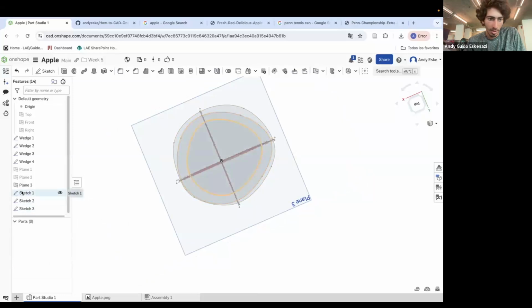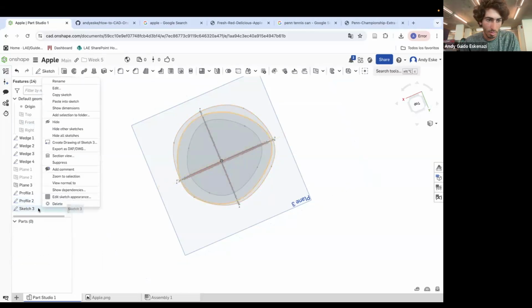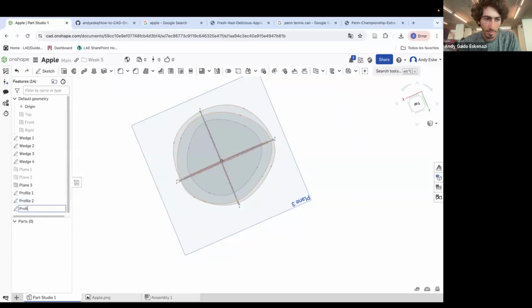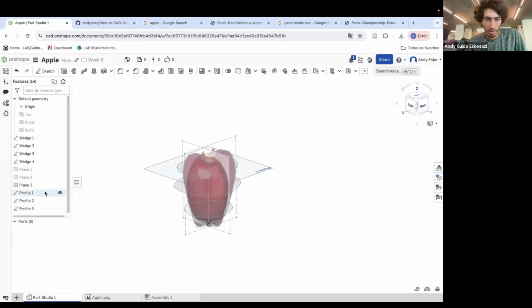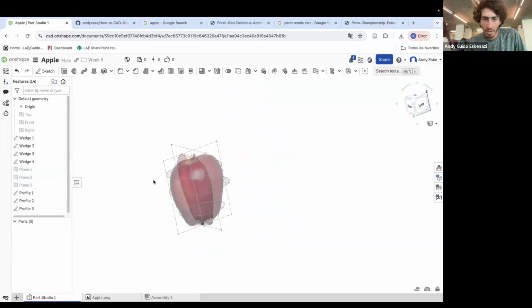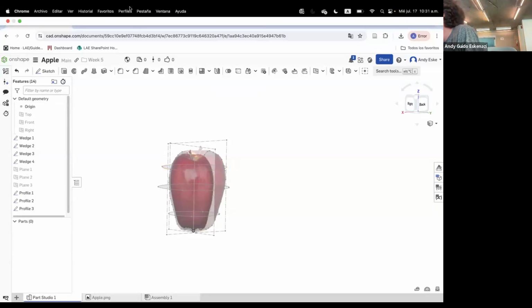Very good. I'm going to rename all of this as profile one, two, and profile three. And I can hide that. So in other words, we have a wireframe for our thing.